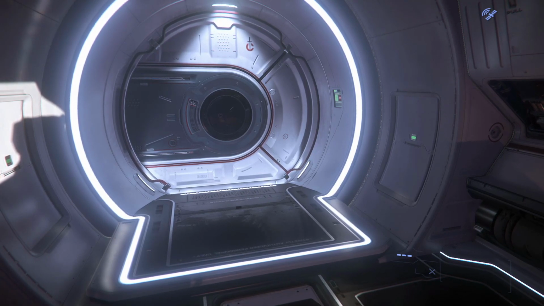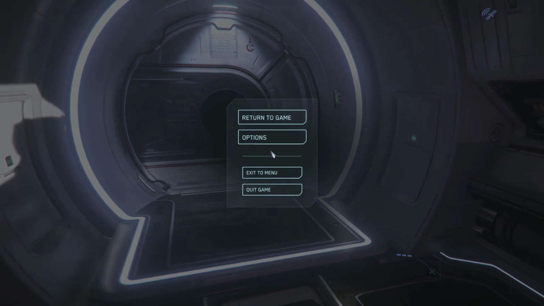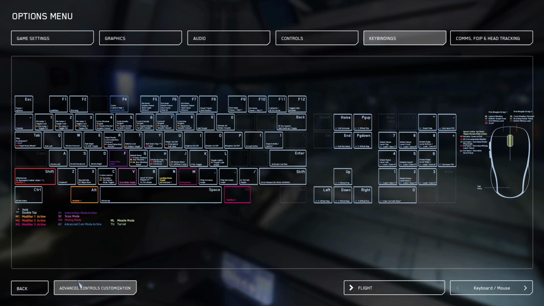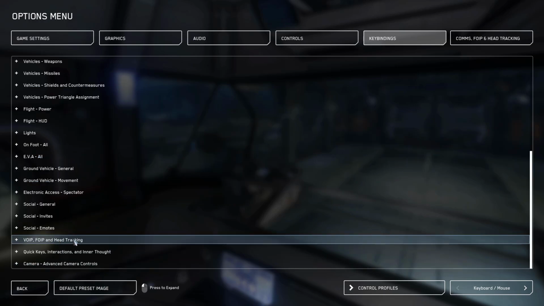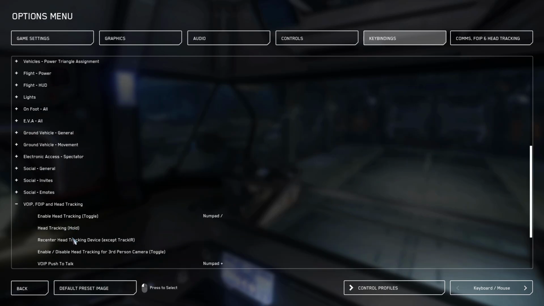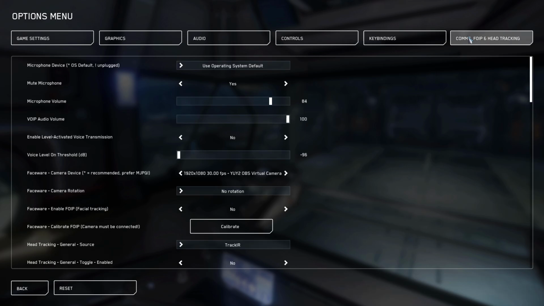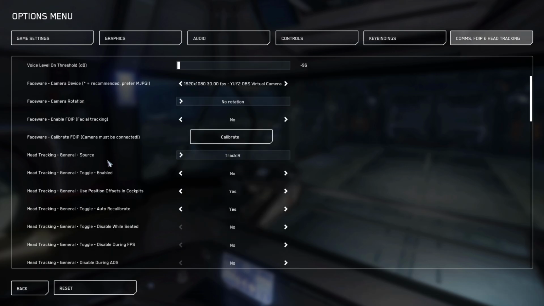Let's check out the in-game settings for TrackIR. Okay, we go to options. We go to key bindings, advanced controls customization. Over here, I've set the enable head tracking toggle to numpad divide. That's a key I like to reach easily, like this. Then we go to comms, VoIP and head tracking, and over here, head tracking general source, TrackIR. Okay, we've got TrackIR.